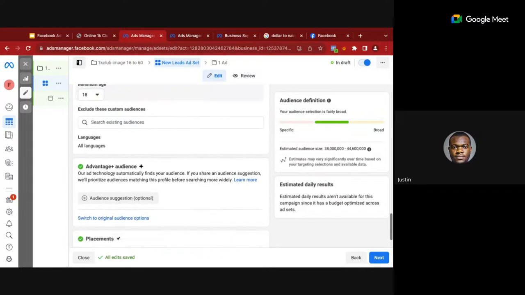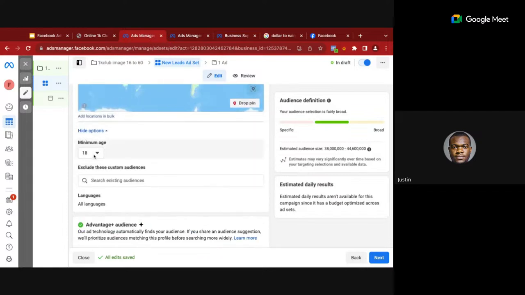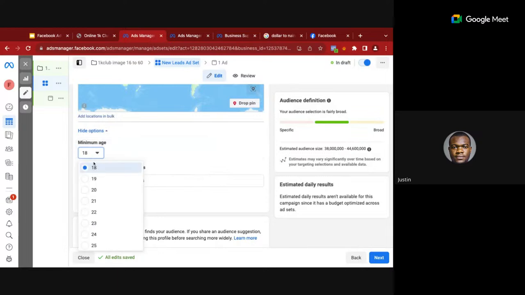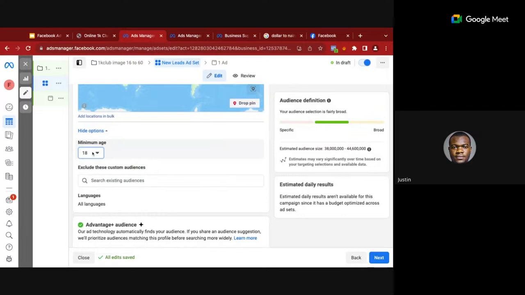Now, the Facebook system has generally changed a lot, because before you used to be able to set a beginning and ending age range, right? By default, 18 is the minimum age. Now, if you're running a product like 1K Club, I've noticed that even though you can leave it at 18, especially when you're running a product that is above 10,000, you don't want to start at 18. Now, why don't you want to start at 18?